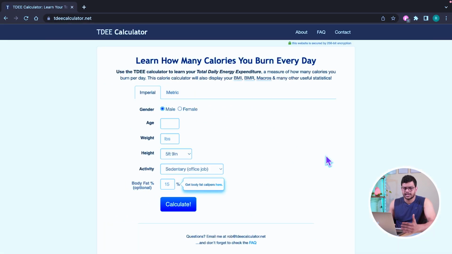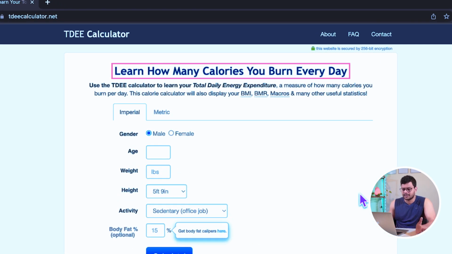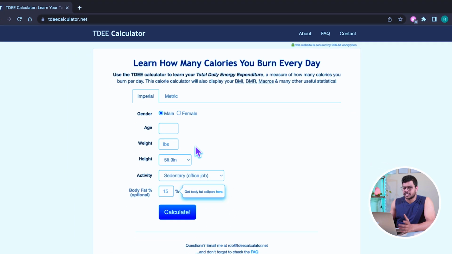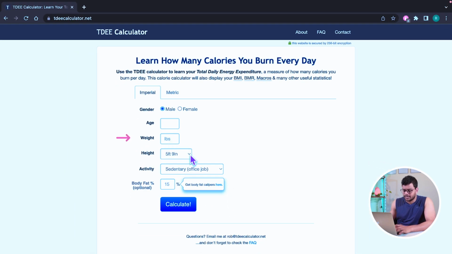Once you are on this page, there is a message showing: learn how many calories you burn every day. It also mentions using this TDEE calculator to learn your total daily energy expenditure. You have two options here: imperial units or metric units. The imperial units will ask you to enter details like weight in pounds and height in feet and inches, whereas the metric units will ask for weight in kgs and height in centimeters. You can choose whichever is comfortable for you. I'm going to go with the imperial units here.